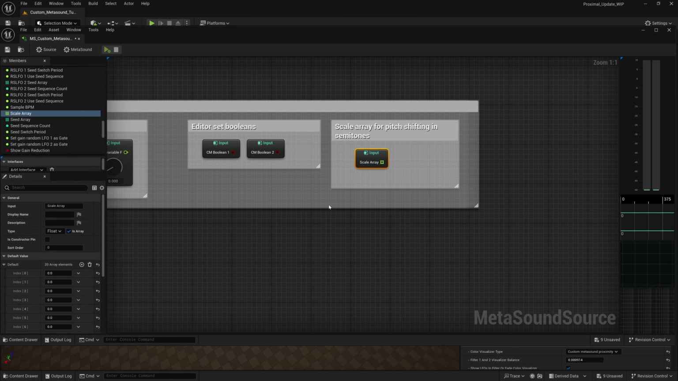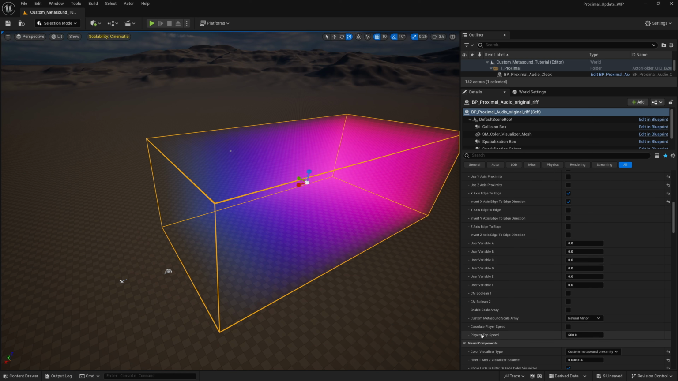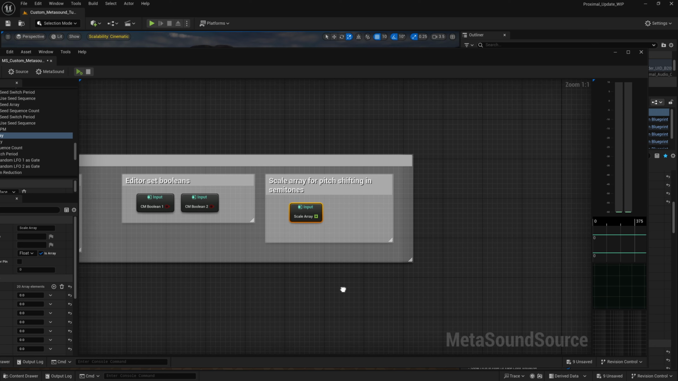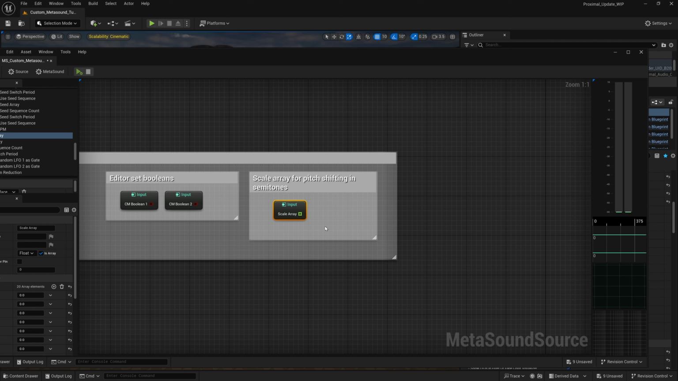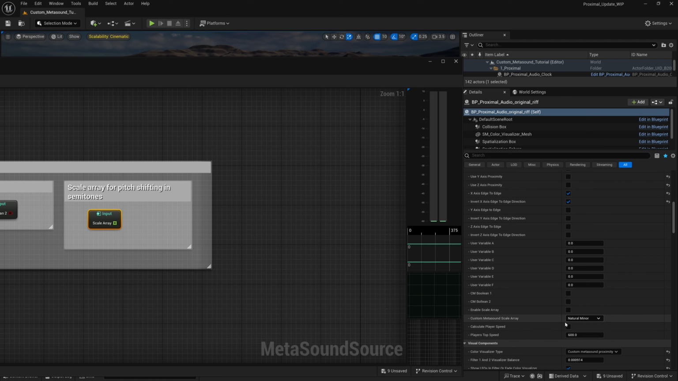So what the scale array does is, back in the editor you can select a scale that you want to use. So anytime that you've got an input variable on a node in your MetaSound graph that takes in semitones, you can use the scale array. So if you use a node like get random node, you'll be able to plug in the scale array into it, and it will pick out tuning values based on the scale that you've selected in the editor.